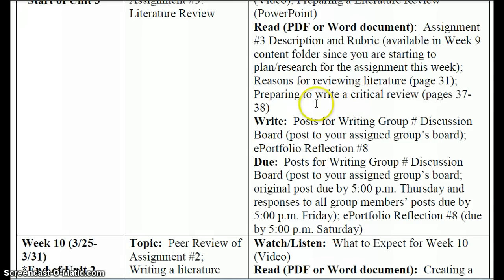I hope that that will be useful to you, just giving you some groundwork for what you're looking at in terms of preparing a literature review. You of course have your post to your writing group for this week and your ePortfolio reflection.